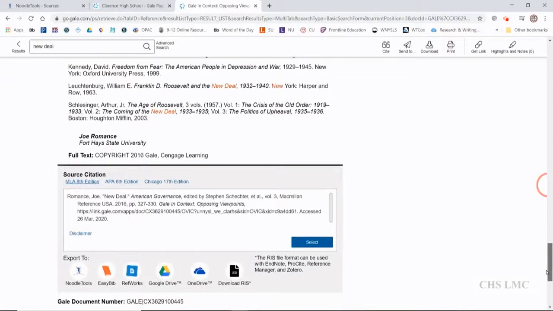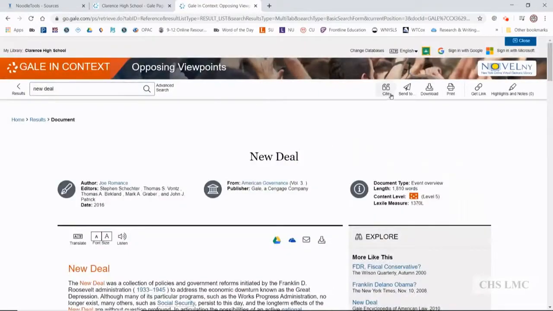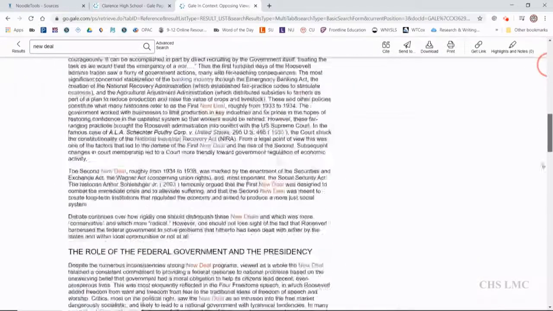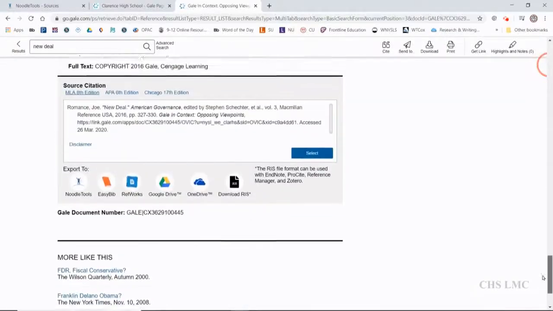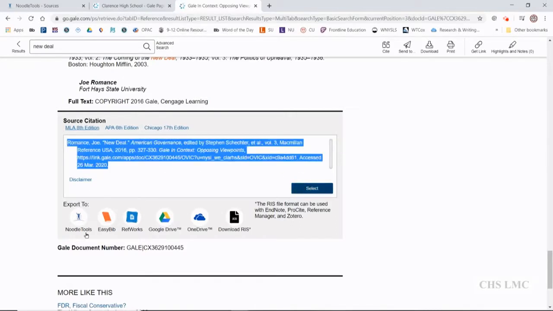And if we look to the bottom of the page, we see our source citation right down here. It can also be found at the top if you click the Cite button with those quotes right there, but we'll scroll down and use the bottom of the page. So we'll look for MLA 8th edition. That's the style we want to use. There's our citation. Click Select, and then we'll begin to export it to NoodleTools.